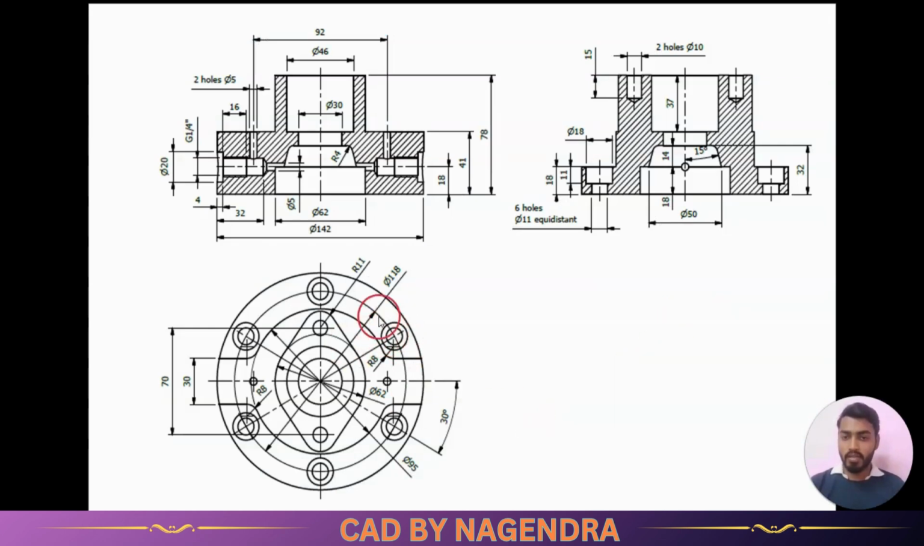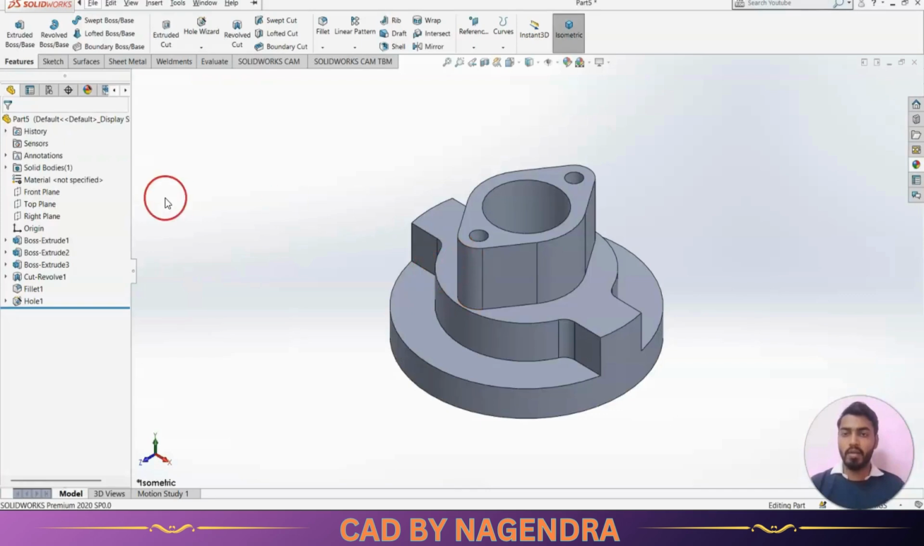Next we'll create these counter bore holes. As you can see, counter bore diameter we are having 18, counter bore depth is 11, then normal hole diameter we are having 11, depth should be through all. So like that total we are having here 6 holes. That circular hole position should be exactly on this PCD diameter of 118.